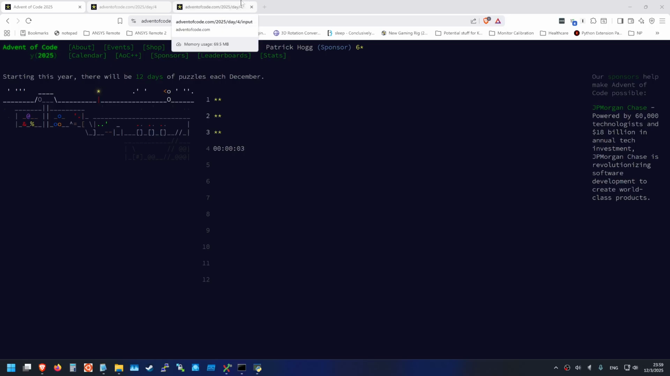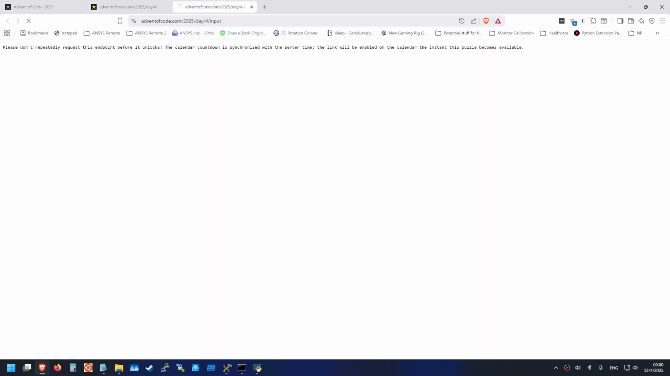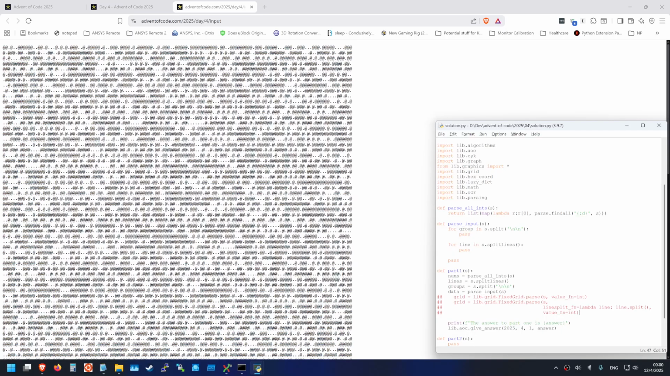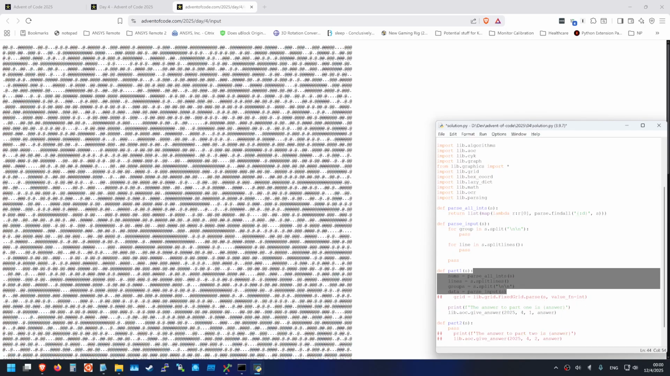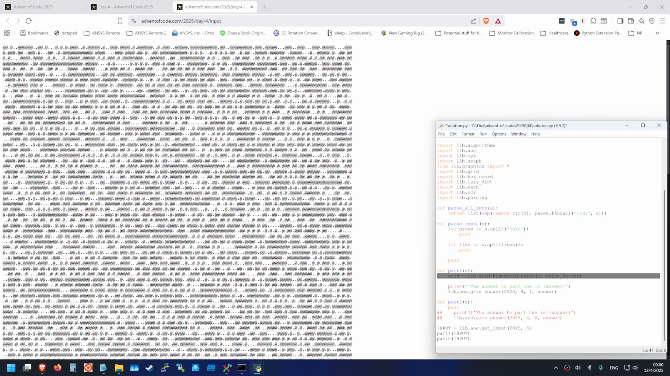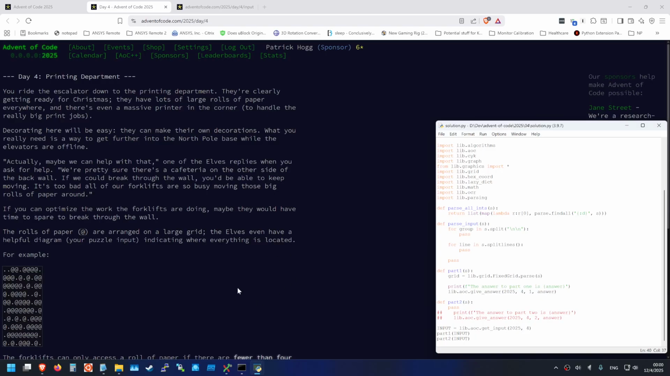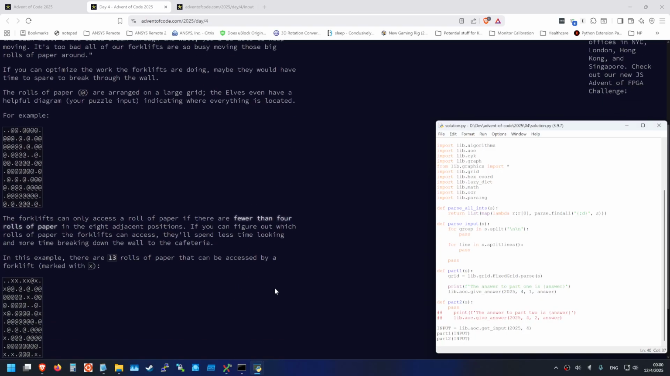All right. Advent of Code, day 4. Oh, that didn't load. Now we have a proper grid. Okay. No. Rolls of paper.